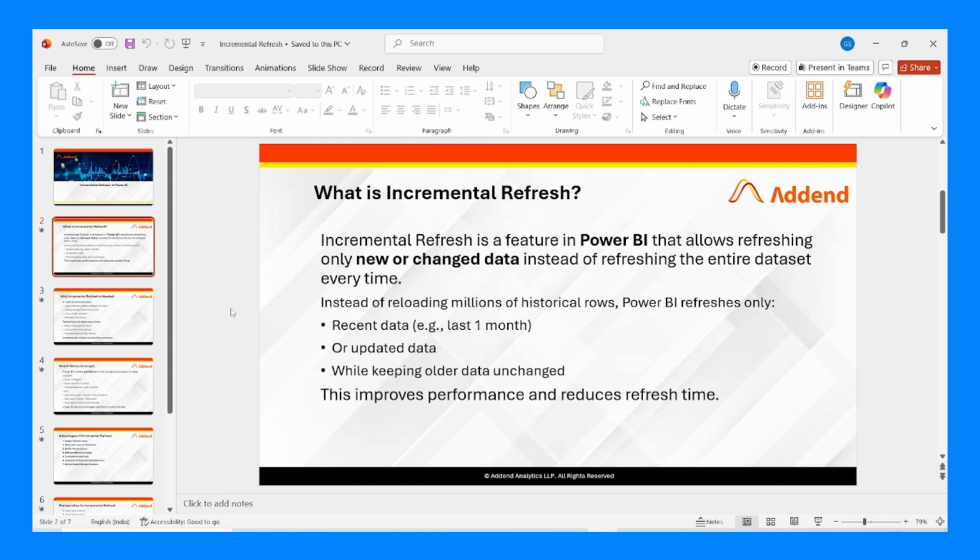So here it is written, instead of reloading millions of historical rows, Power BI only refreshes recent data, for example last 1 month or last 1 year, last 1 day, last 1 week, like that, or updated data, while keeping older data unchanged. So it loads the older data into the semantic model, and when the refresh happens, it only refreshes the recent data. This is the basic concept. This improves performance and also reduces the refresh time.